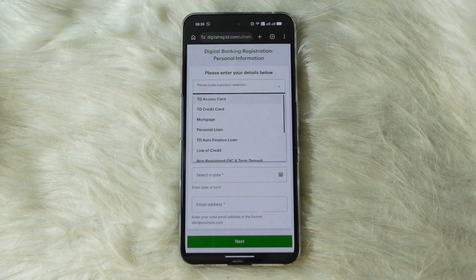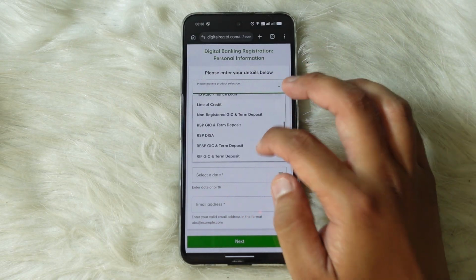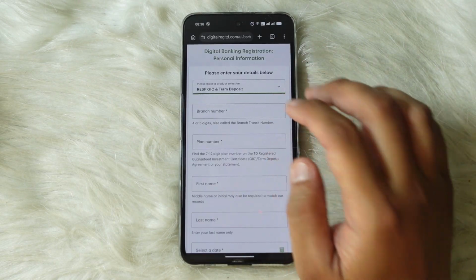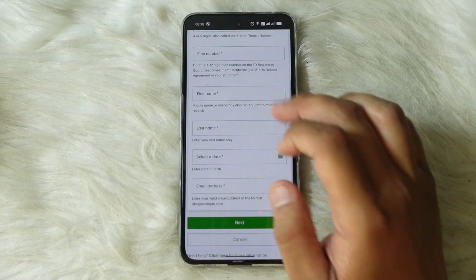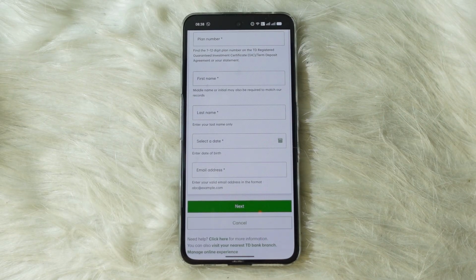Here you must select the type of account that you want to create. Here you'll have to enter your branch number, your plan number, your first name, your last name, your date of birth, your email address, hit next, and follow the on-screen instructions to create your user ID along with your password, and then you'll be able to log into your account after you've created your account.